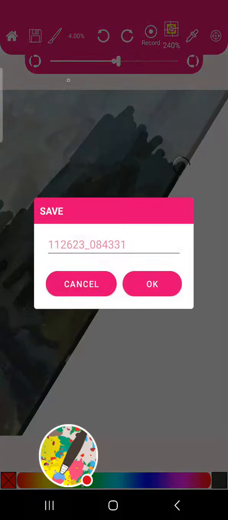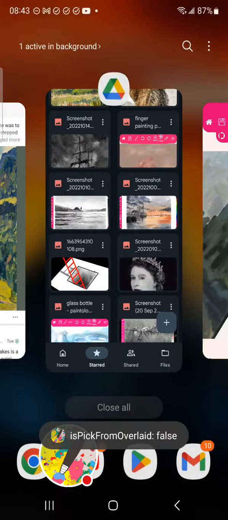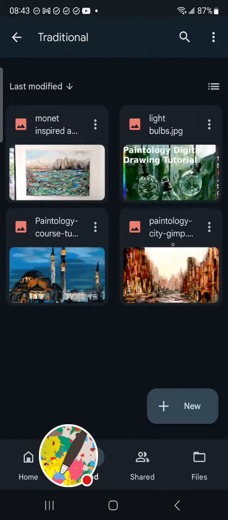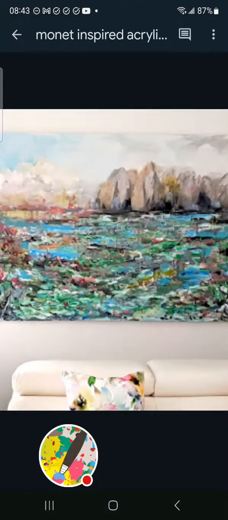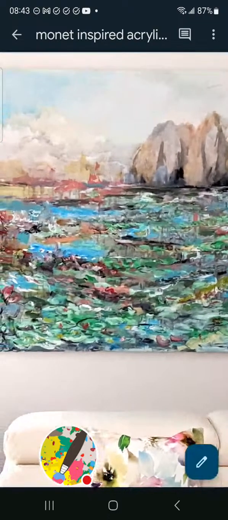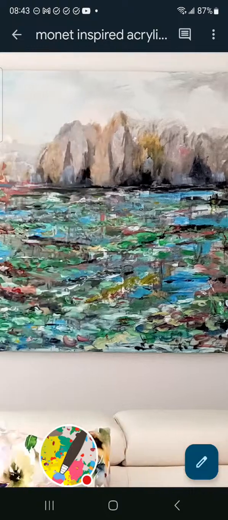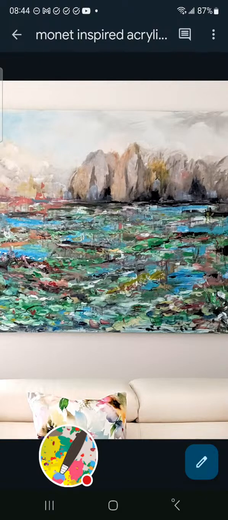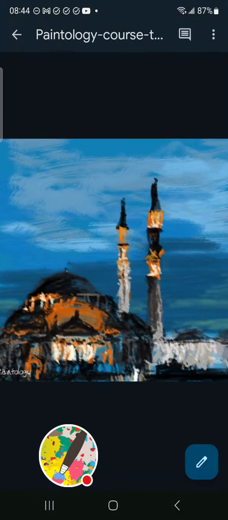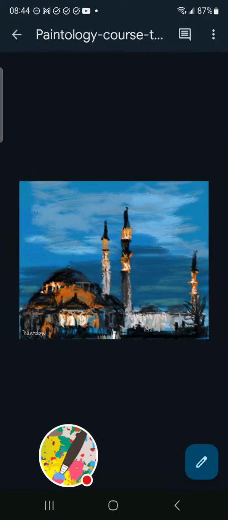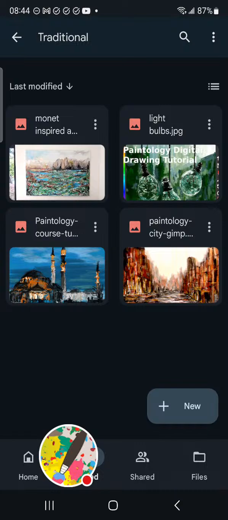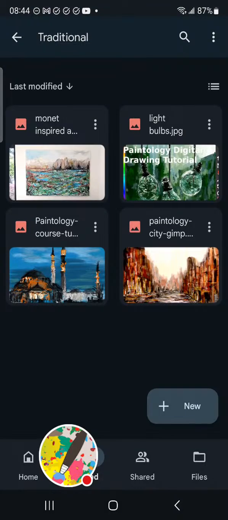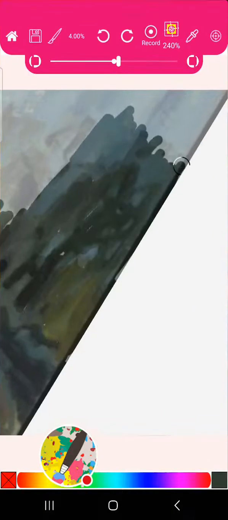Let me show you one of my paintings hanging on the wall. Traditional. This one, look. That's it. This is inspired by Monet. This was completely my own. And see, this is my traditional artwork inspired by Monet. And then there's this one, digital, I did many years ago. The Blue Mosque in Turkey. There's another one, again digital, but you can do a lot. I head back here.